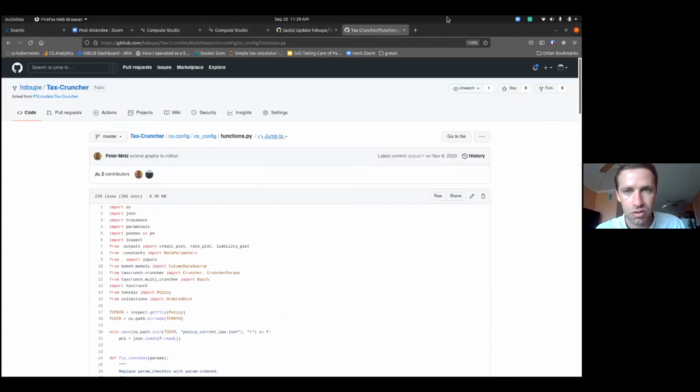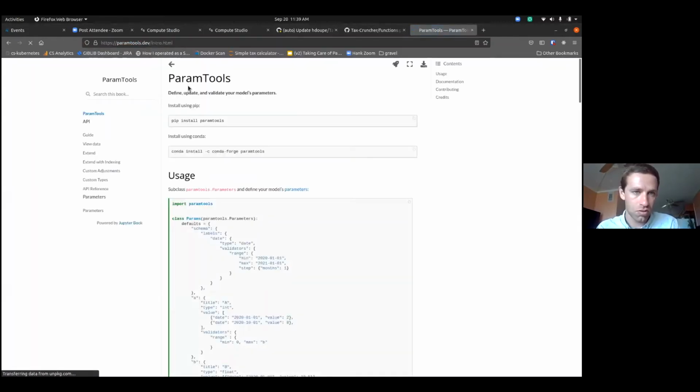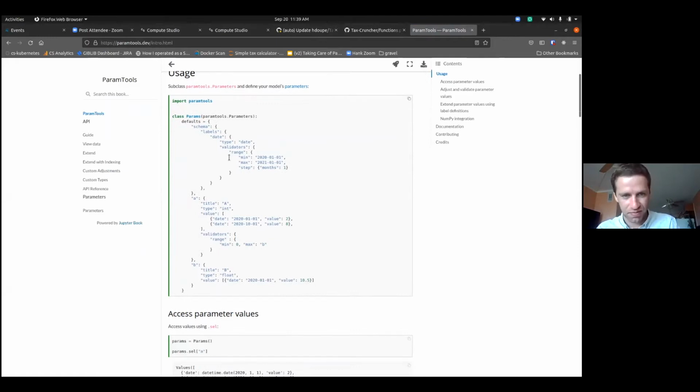And all this uses param tools to read in your inputs. Your inputs will look like this. It's a dictionary. Maybe this example looks a little complicated, but once you get the hang of it, it's pretty simple to set them up.